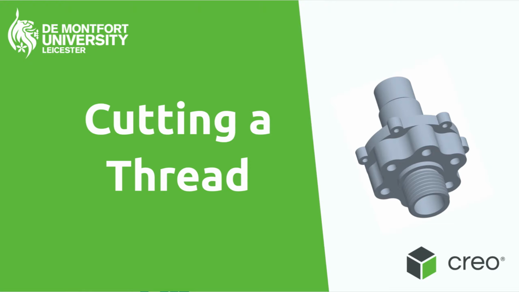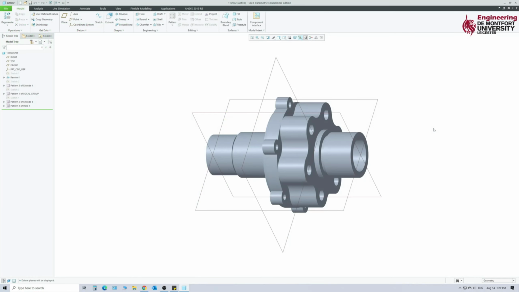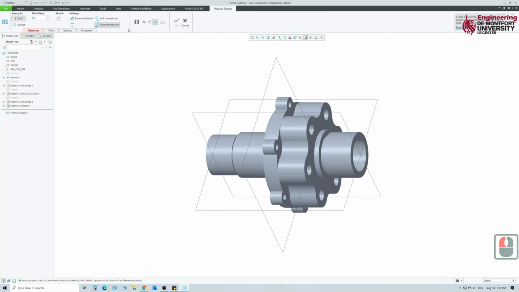In this video, we're going to be taking a look at how we can use the helical sweep tool to remove a material and effectively cut a thread into our component. So to use the helical sweep tool, we're going to go to sweep, go to the sweep command, press the little arrow next to it and click helical sweep.